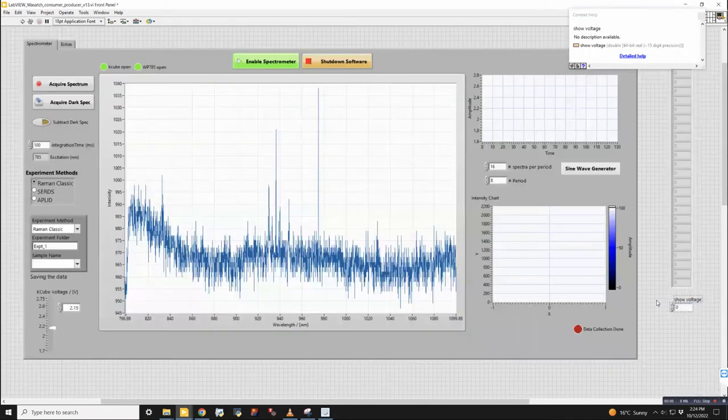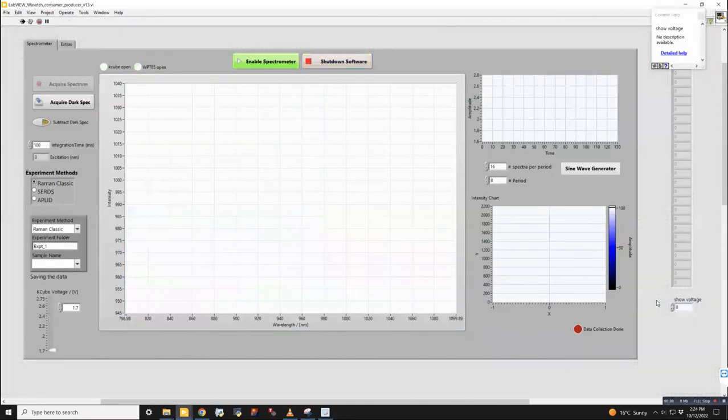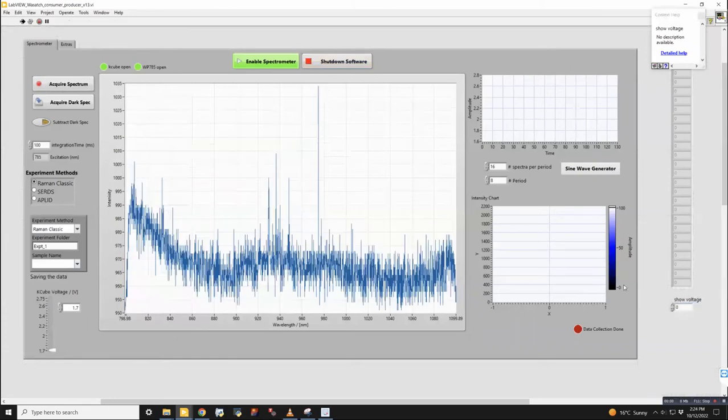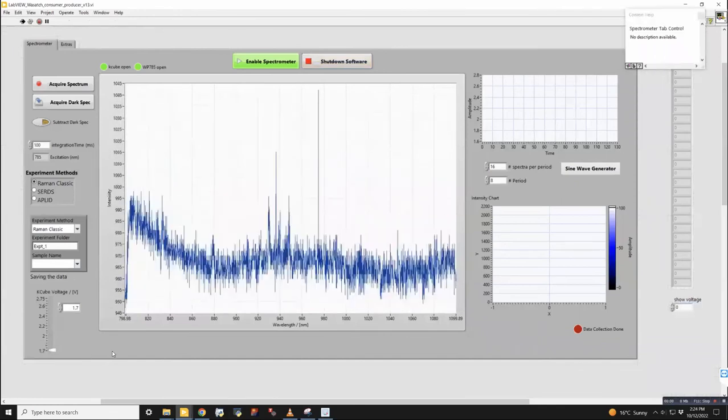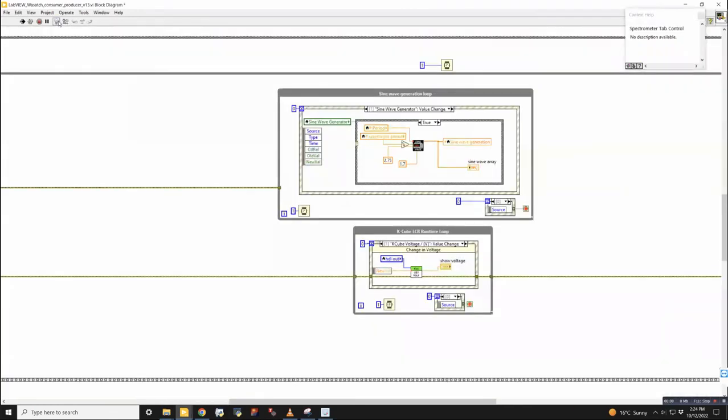So then if I come here and I run the software, what would be happening is right now we are in the timeout case, which is this one.